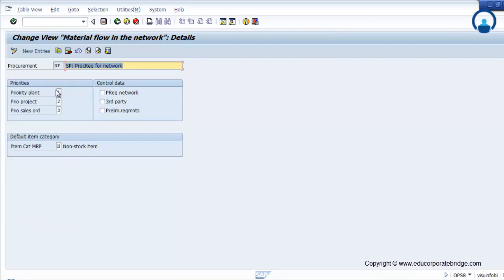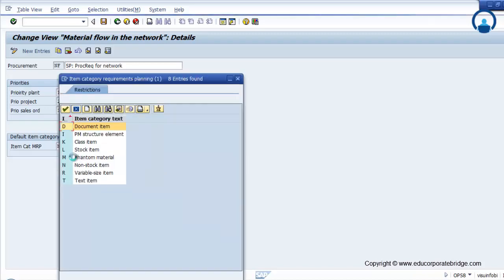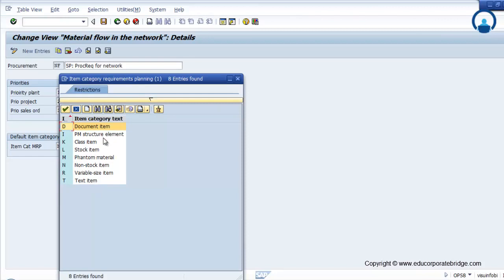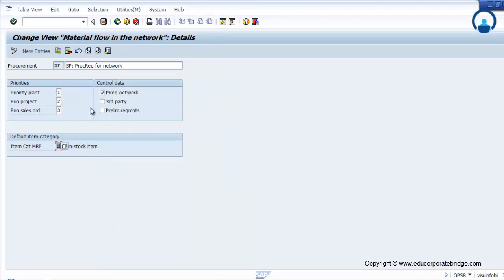So this is the priority, where from the stock will get checked, whether it is a plant stock, project stock, or service order. Then the purchase requisition need, you have to tick as the purchase requisition for a network. Then the item category, whether it is a non-stock item or a stock item. So you have to choose accordingly as per the requirement. If it is a preliminary requirement, you have to tick the preliminary requirement.